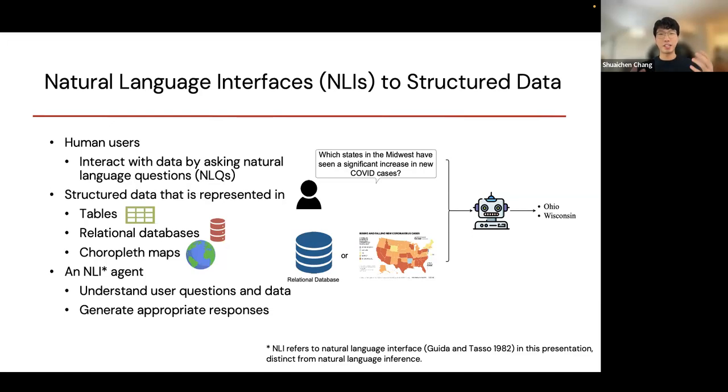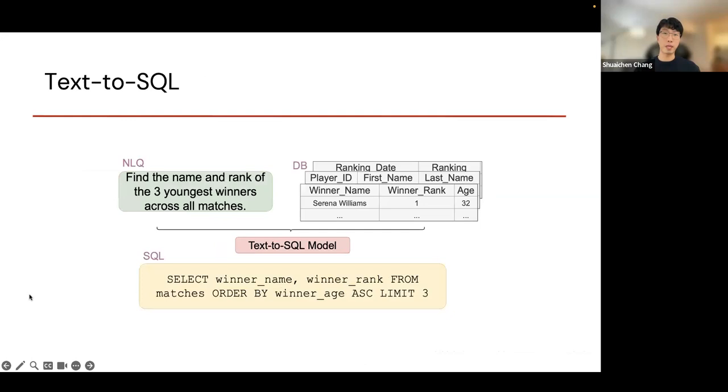Basically, in such a natural language interface system, we have a human user. The human user can interact with data by asking natural language questions. The data here can be a table, a relational database, or even some charts and images. And the text-to-SQL model is the model behind the NLI agent, which is able to understand the user question as well as the data and generate an appropriate response.